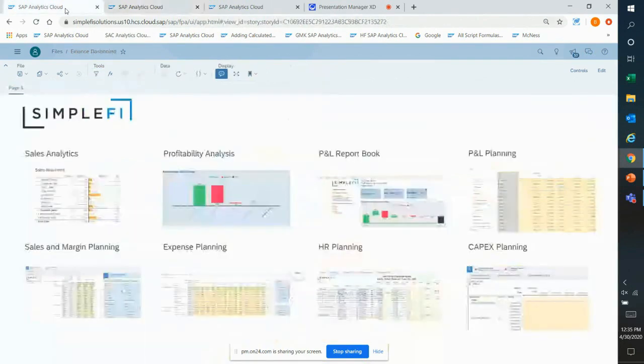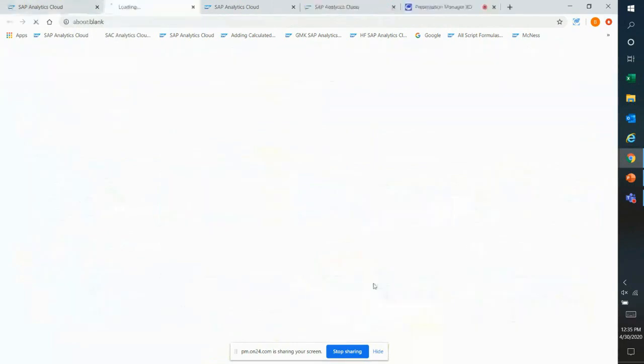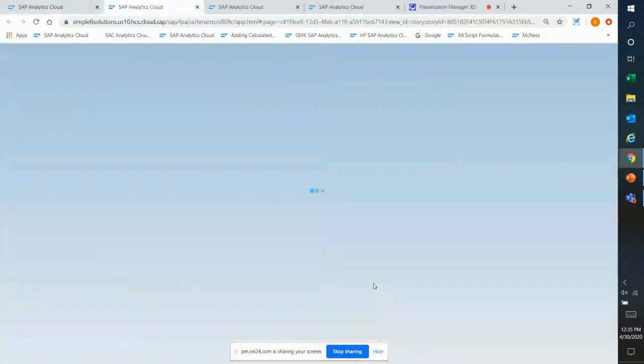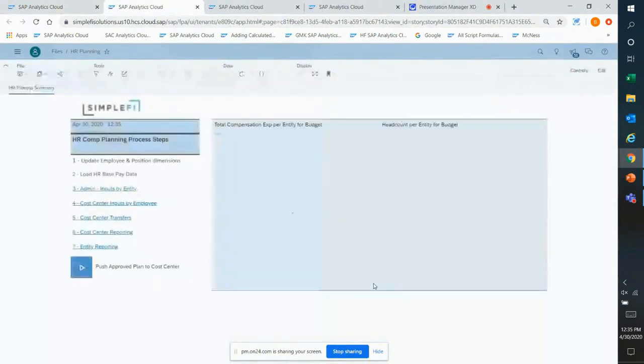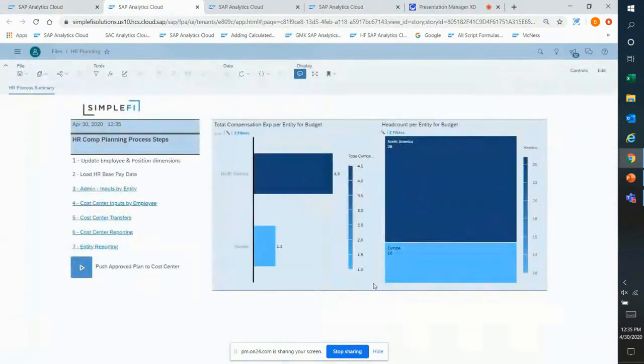So if I head back over and click on my HR planning, here we are, very similar to sales and margin. We're in another launchpad where we have our HR compensation planning and our process steps. A couple of these, just to talk through them, as far as our accelerator, we've got steps 1 and 2.